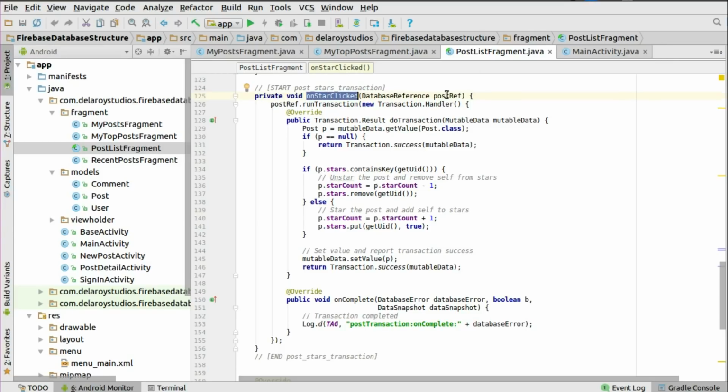It's actually going to take the reference to the posts from the database reference and run the transaction and override the transaction result do transaction. These are mutable data. It's actually going to be able to mutate it, and you still have an object of the post from the post class, which you get the value, and test if p is null. If the post is null, the transaction success is going to be calling the mutable data.